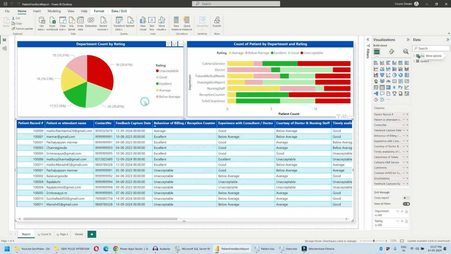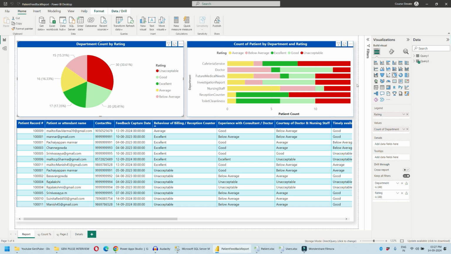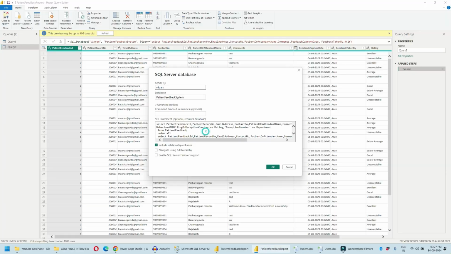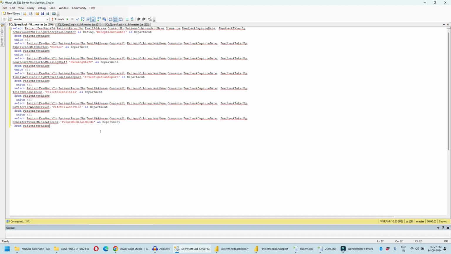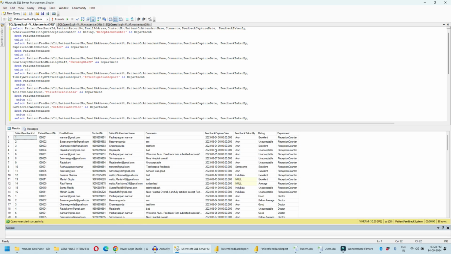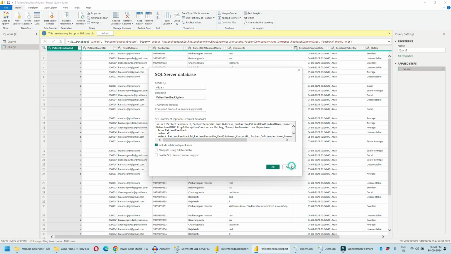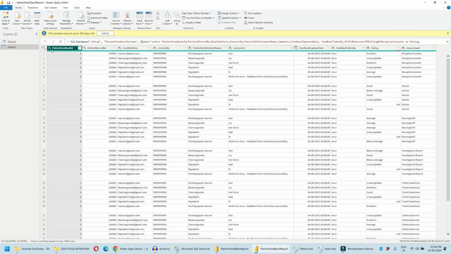For these two charts, you can see query 3 has been used. See, this one is highlighted. Let me show you this query. Go to edit query. Let me copy that. See what I did is, I have done the union all for this patient feedback table multiple times based on our department. I have considered the reception counter as a department, the doctor as a department, and nursing staff as a department. If you run this, you get data based on the grouping of the department, so that you can create those charts. Once you create this Power BI report, you just need to publish it so that you can embed it into the Power Apps.